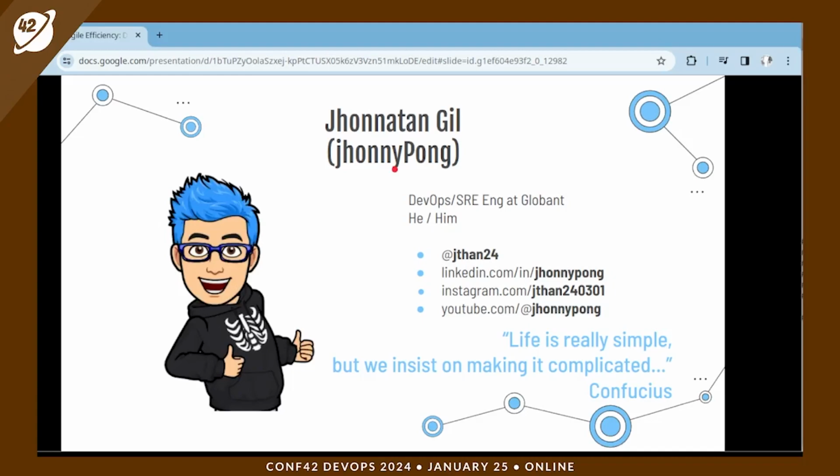Let me share with you this little quote. Life is really simple, but we insist on making it complicated, by Confucius. That is true, because you start this journey on the DevOps side with complicated stuff, but when you grow in DevOps, you start to generate more complicated stuff, but more easily.